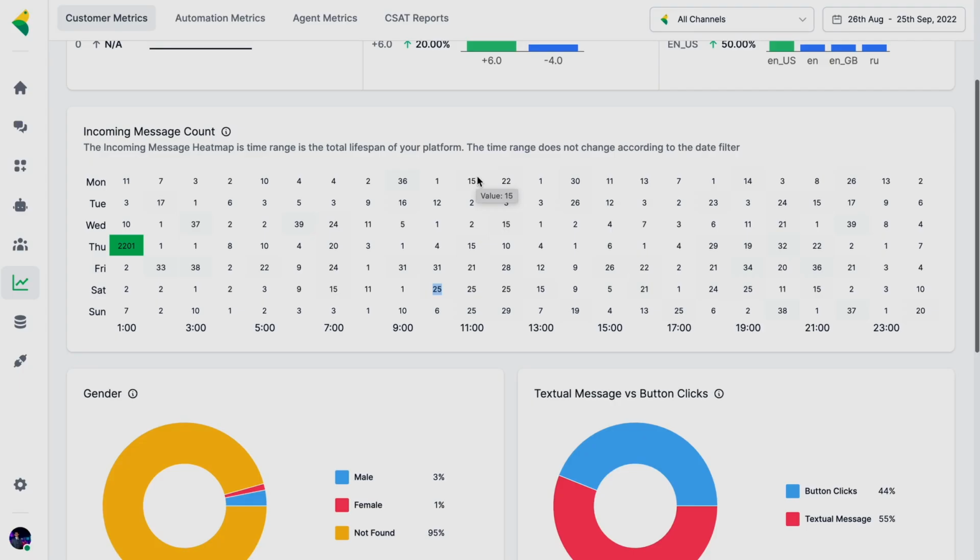Say for instance, at 11 a.m., there are many tickets which are coming every single day. However, at 5 a.m., there are far fewer tickets. So now you'll be able to understand when you should be assigning tickets to agents or when you should be allocating more agents to your business.